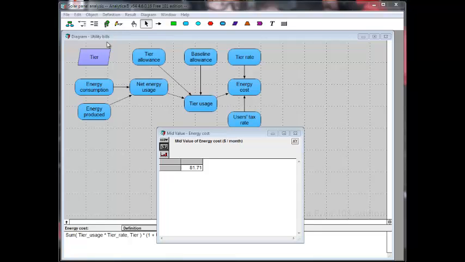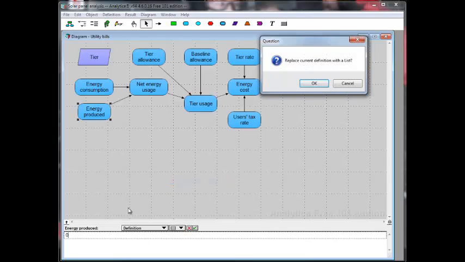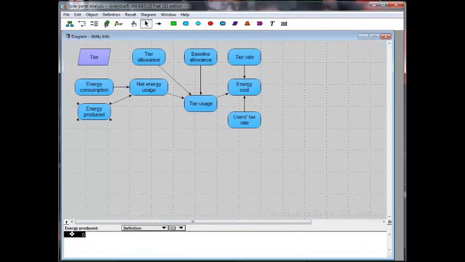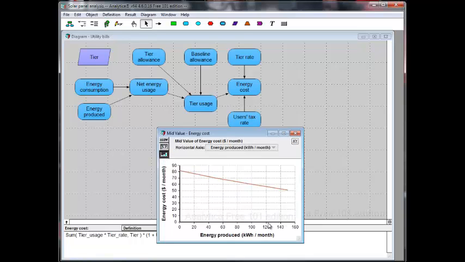Now I'd like to look at how producing some energy will affect this energy cost. So let's change this. In fact, let's change it to a list, and then we can look at multiple possibilities. So 0 means we don't have solar panels, and let's say we produce 50 kilowatt hours a month, or 100, or 150. So now let's reevaluate energy cost, and we can see how the energy cost actually reduces as our solar panels produce energy. So there's my utility bill going down. We can graph it and see the effect of solar panel production on my utility bills.